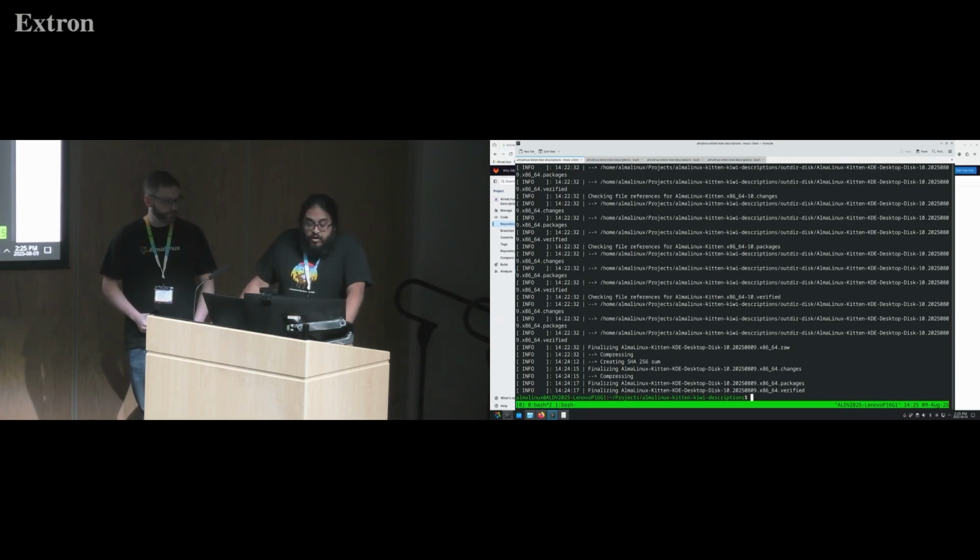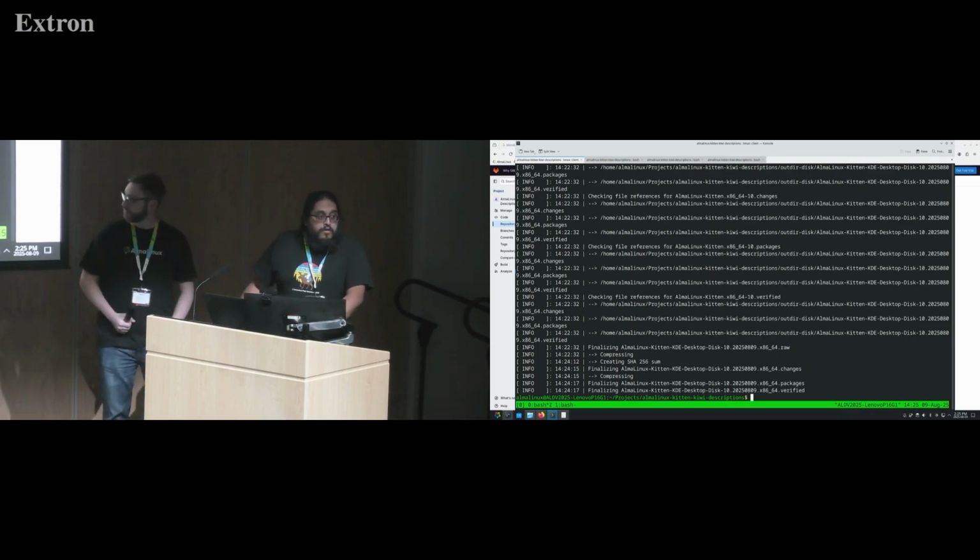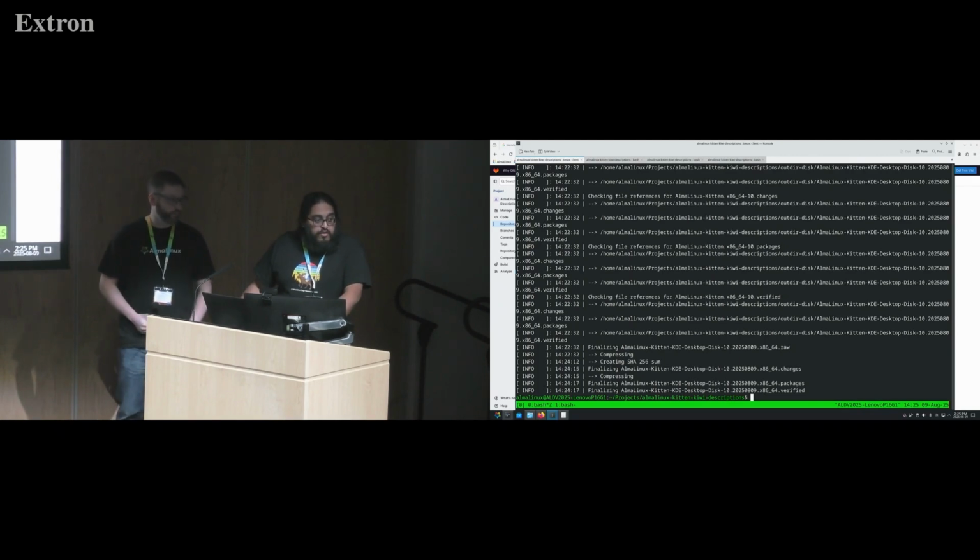But generally, going cross-distro is fine. Caveat, though: for things like SELinux, your host kernel needs to support everything that your target distro needs to have enabled. If it doesn't support it, then it will break.